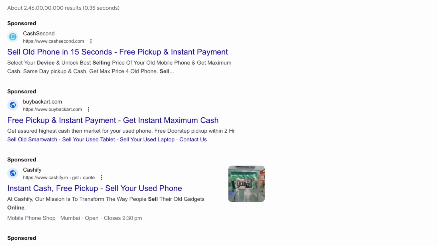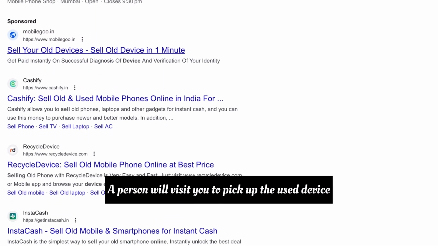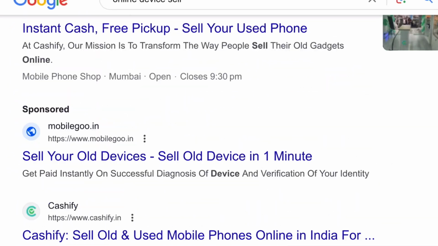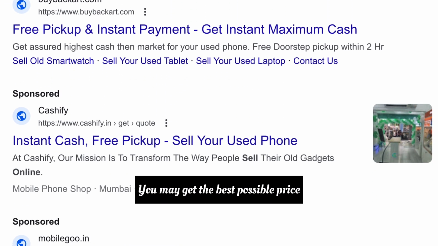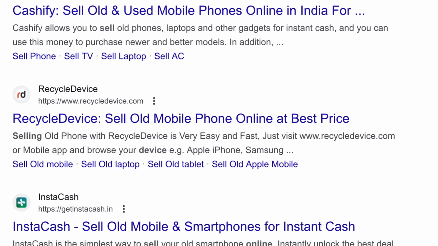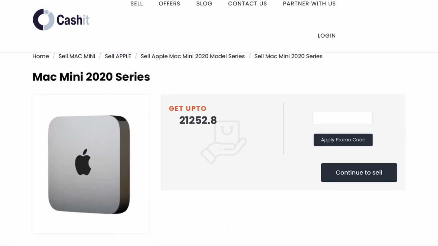Now moving on to the resale value. There are various websites available where you can schedule a resale for your device. These are the places where I check the resale value for my devices, and they are the best possible places to sell your device as they give you the highest possible price. So according to this website, the resale value for the baseline M2 Mac Mini will be around 22,000 rupees. Let's consider it to be 20,000 rupees.